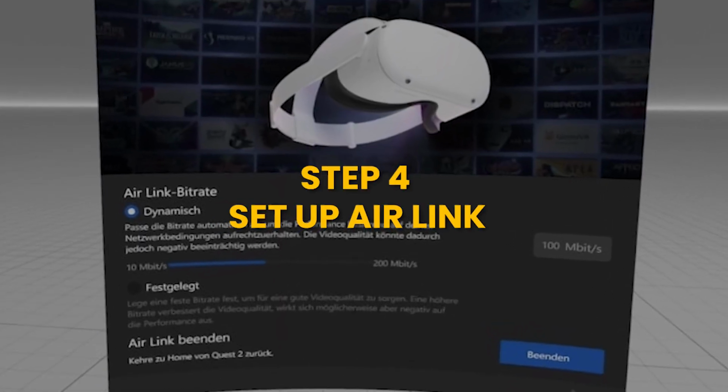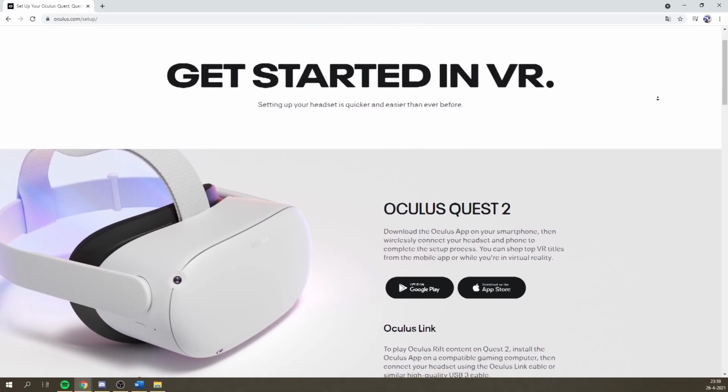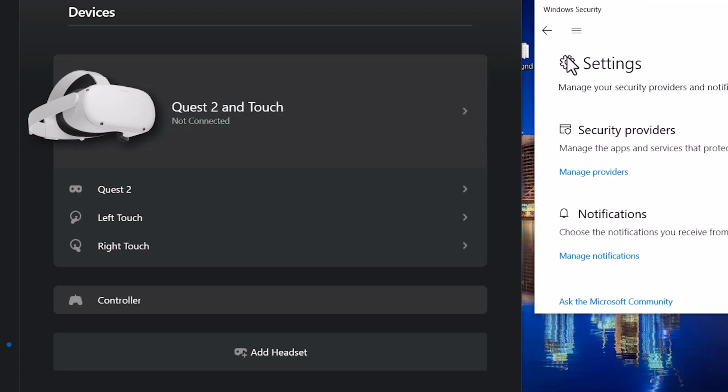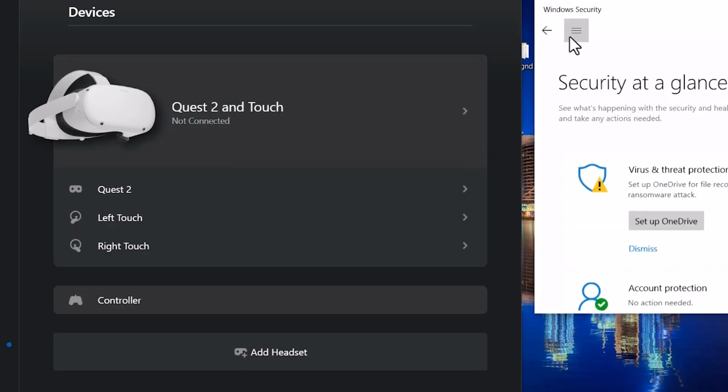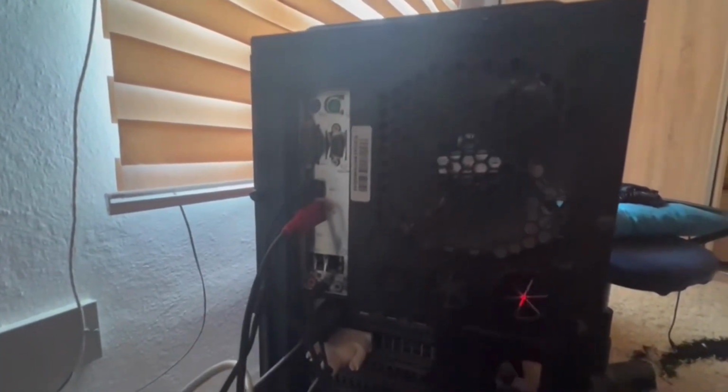Step 4. Set up AirLink. If you want to connect wirelessly instead, open the Meta Quest Link app on your PC, go to Settings, then Beta, and turn on AirLink. Your PC should ideally be connected to your router with an Ethernet cable for the best performance.